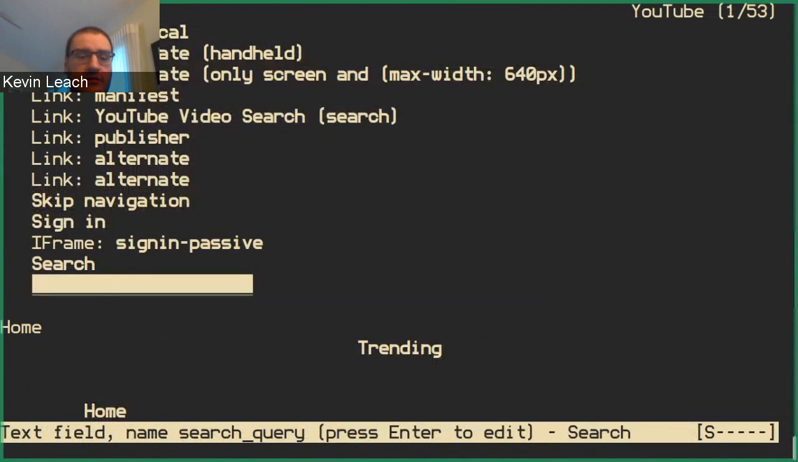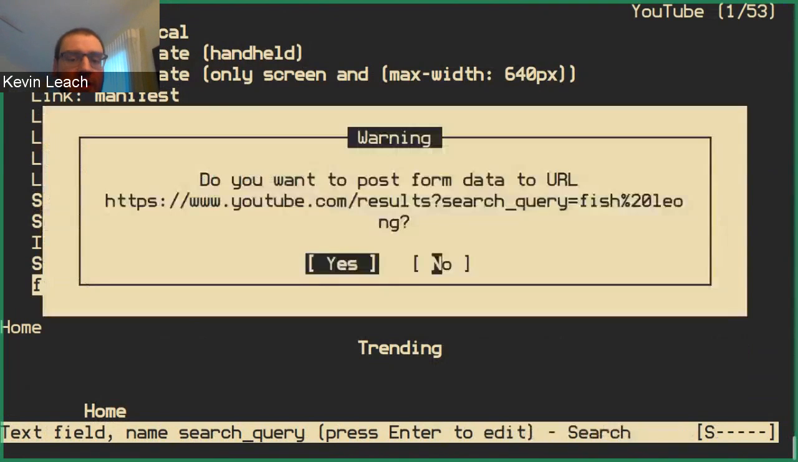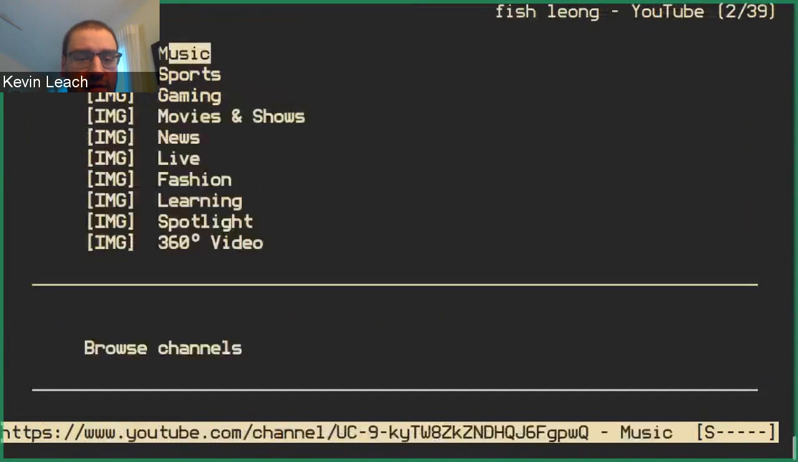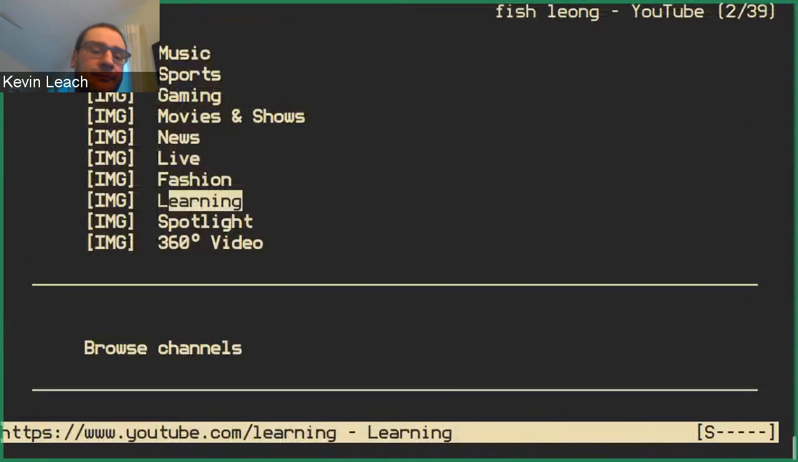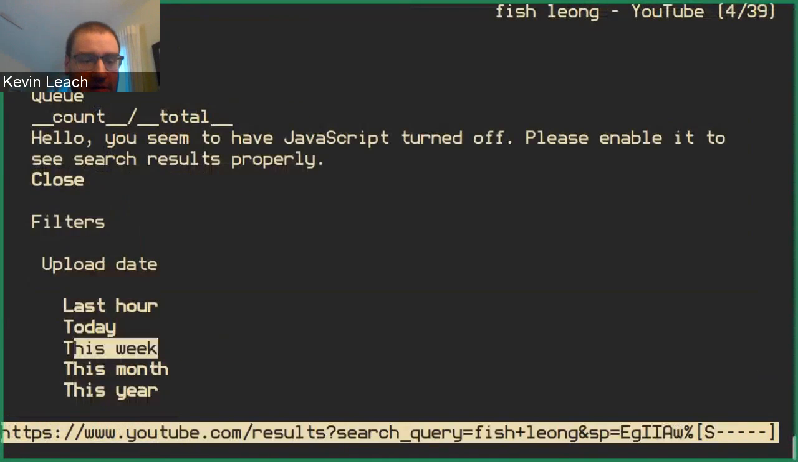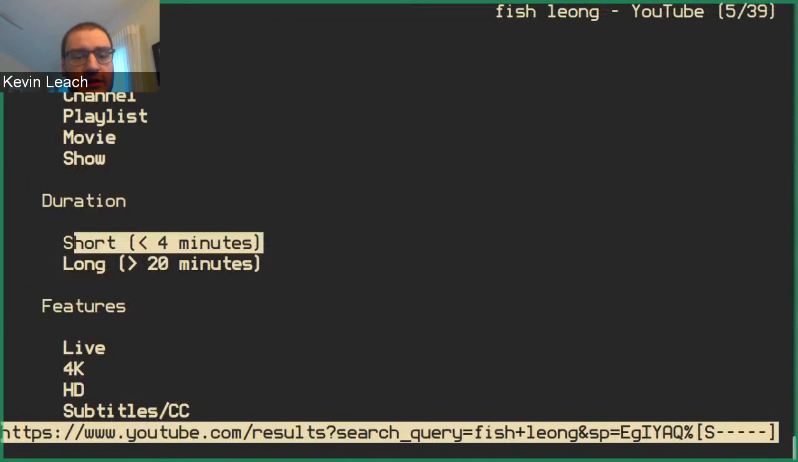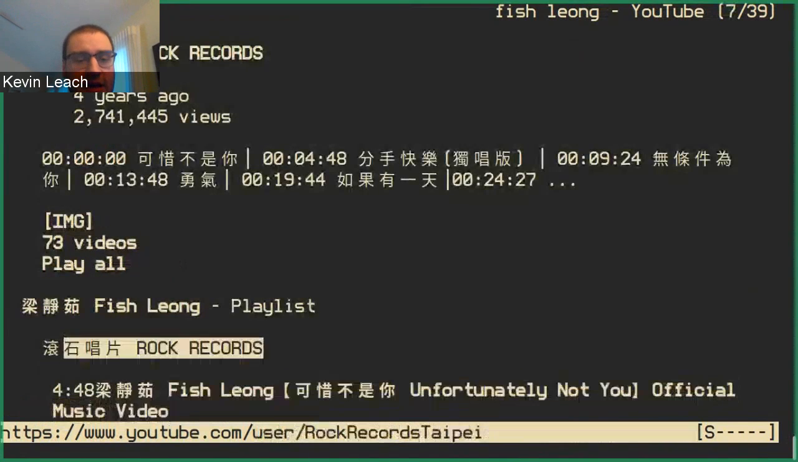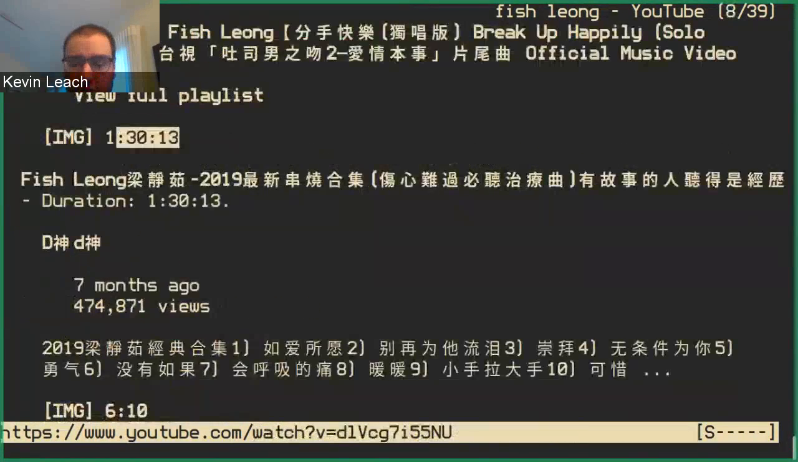Can't seem to highlight it. There we go. This text box, and I want to again search for fish Leon. Can't get enough of that CPOP, and so I find a bunch of candidate videos. And eventually, the way that it's organized is bad, but I can come down to these listings, and I can sort of highlight these various videos and watch each of them in turn.